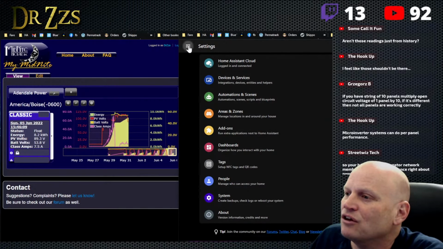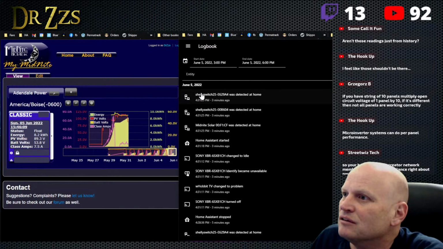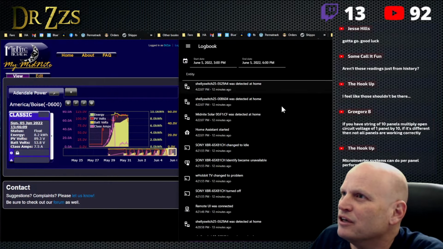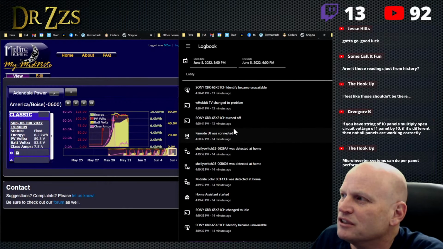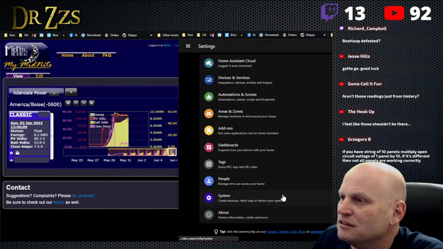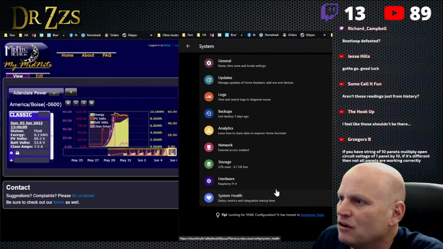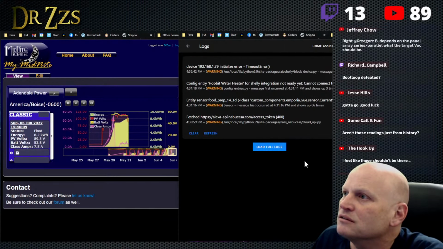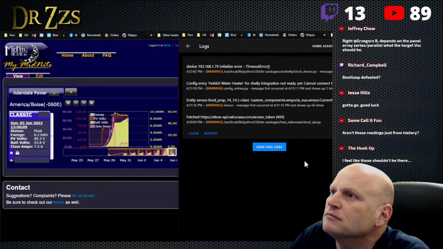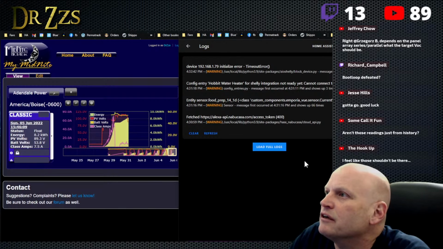Oh, wait, this is all in a new place now. So, this doesn't show errors though, right? This new logbook doesn't show errors. So the errors are still going to be in the settings. Check the logs. Initialization error, timeout. I don't know what device that is. Water heater, integration, not ready, cannot connect.